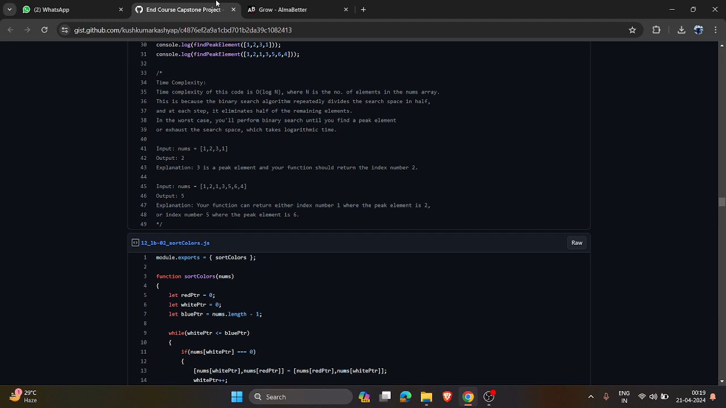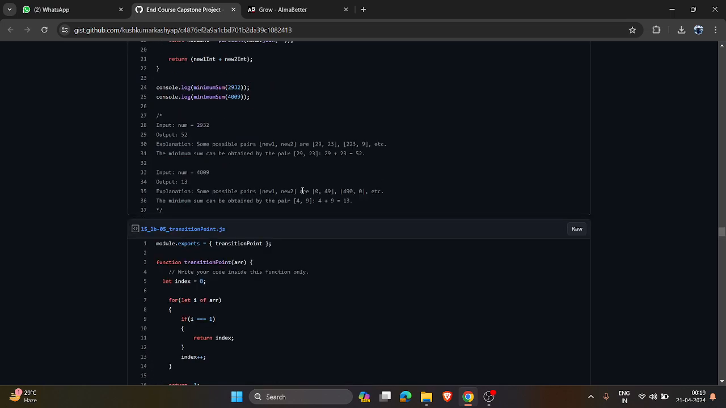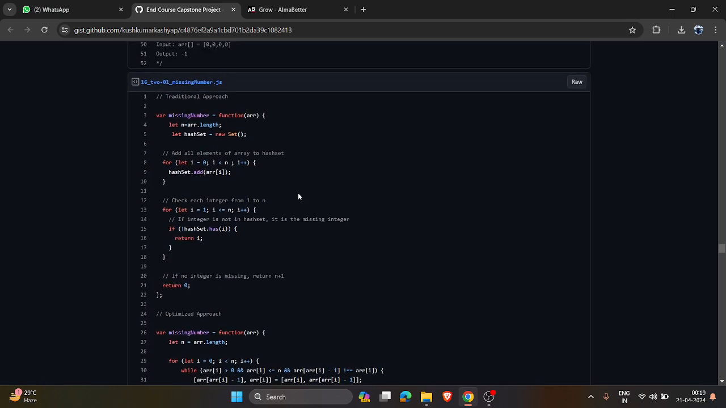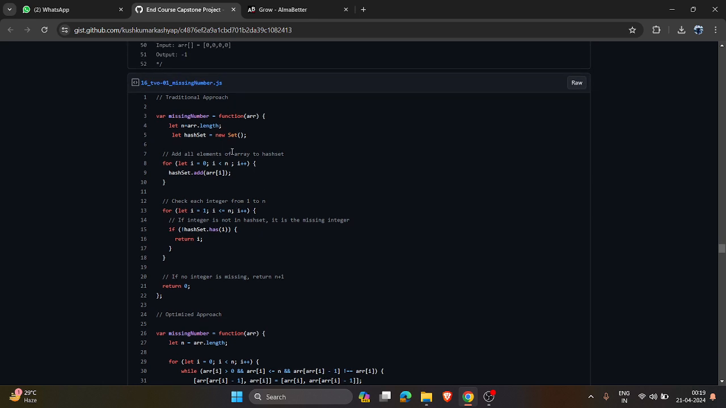Now I am explaining question number 16 from analyzing code. In this question, we have two approaches, the traditional approach and the optimized approach. Firstly, we will explain the traditional approach.